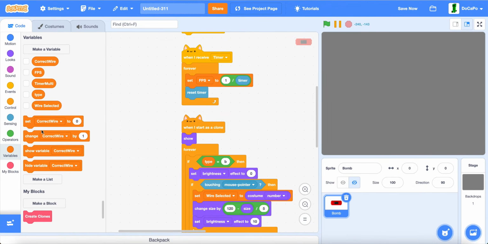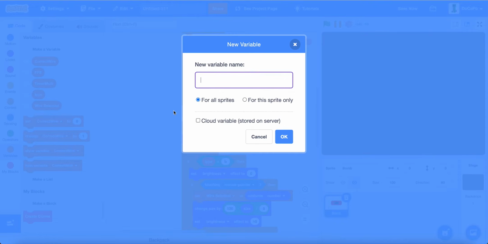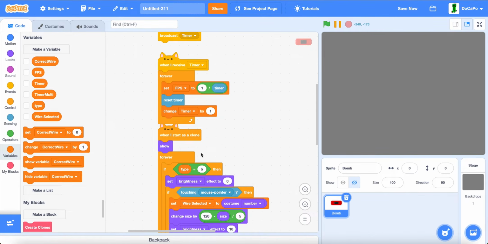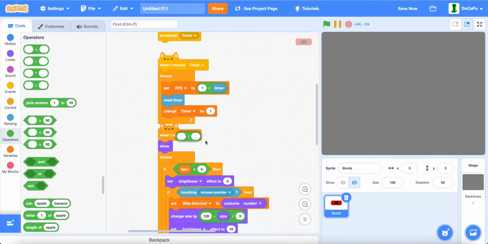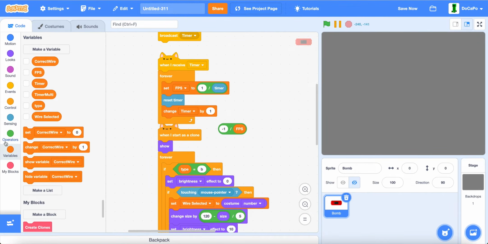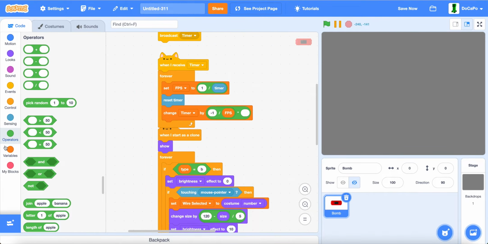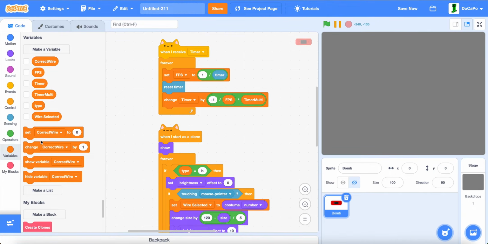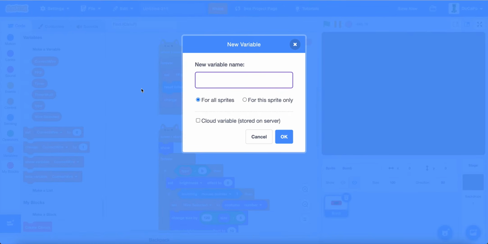Now create a new variable named timer for all sprites. Change timer by -1 divided by FPS times timer multiplier. Then create another new variable named display time for all sprites.